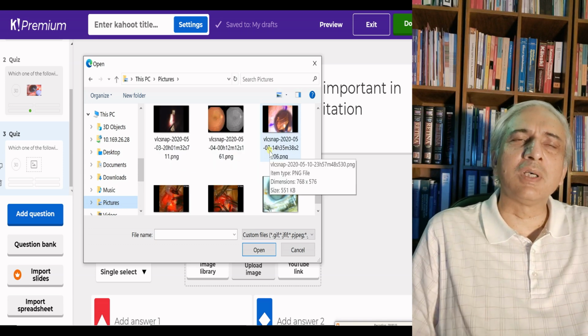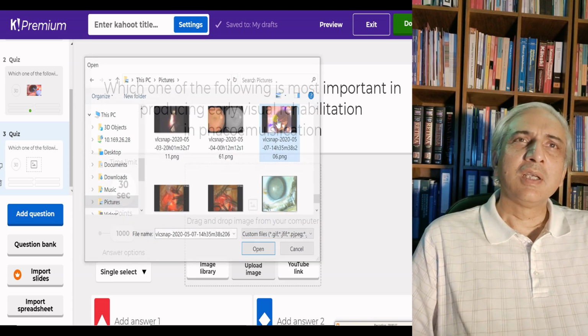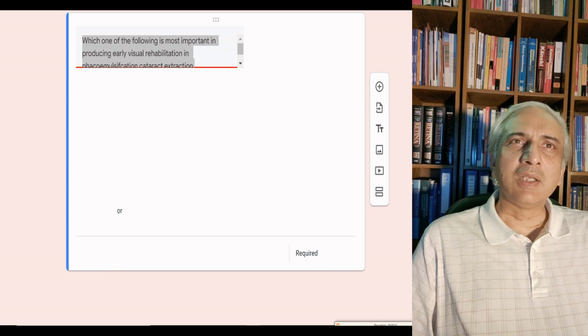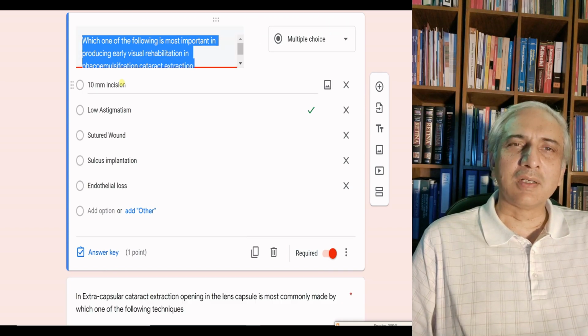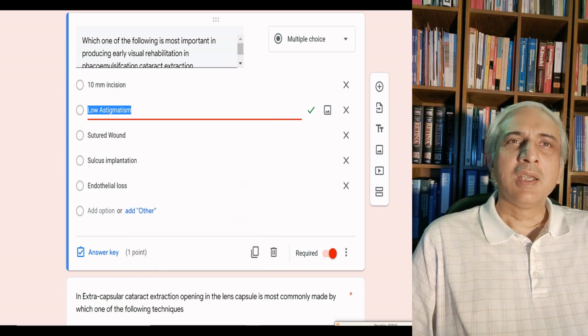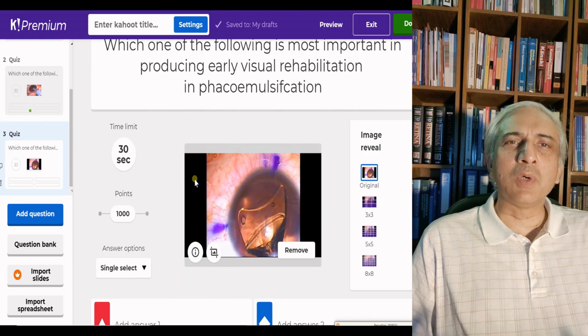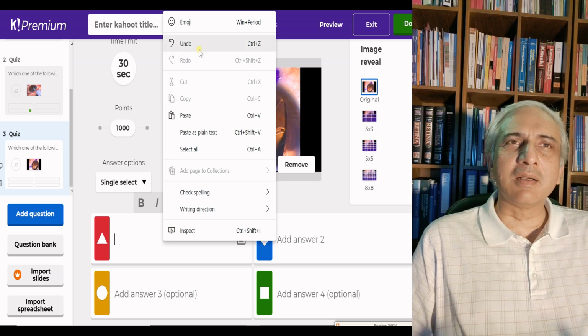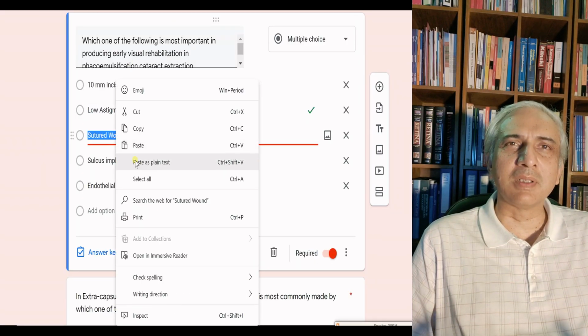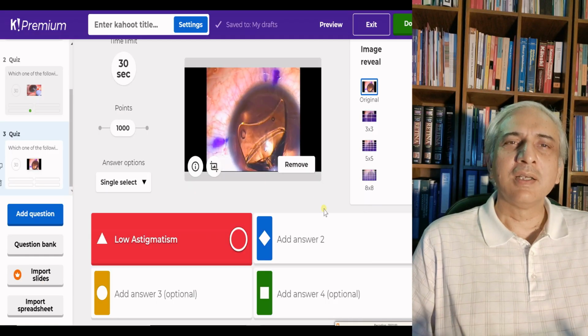Once you've identified your choice, you can upload a picture just to make it more interactive for the students, and then you put in the 4 options available for the question, one by one. You can see they are coded by shape. One is a triangle, one is a diamond, one is a square, and one is a circle.